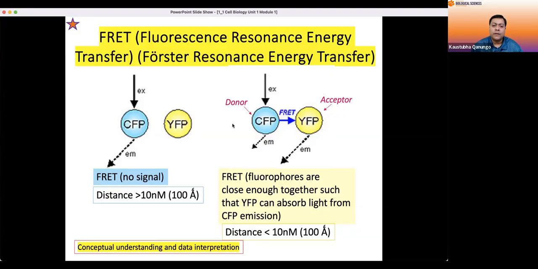So you have to choose a FRET pair in a way that, see, first here is a CFP. You have excitation wavelength, emission wavelength. The YFP also will have an excitation wavelength, emission wavelength. So what you choose to do is have a FRET pair for two different proteins. The emission spectra of the first one should be the excitation spectra of the second.